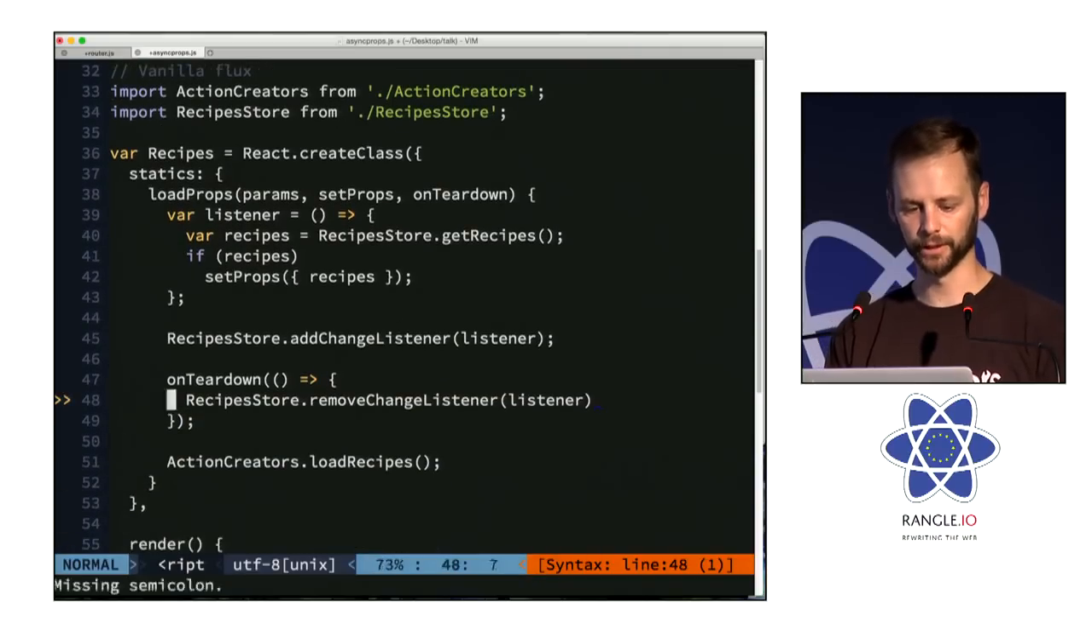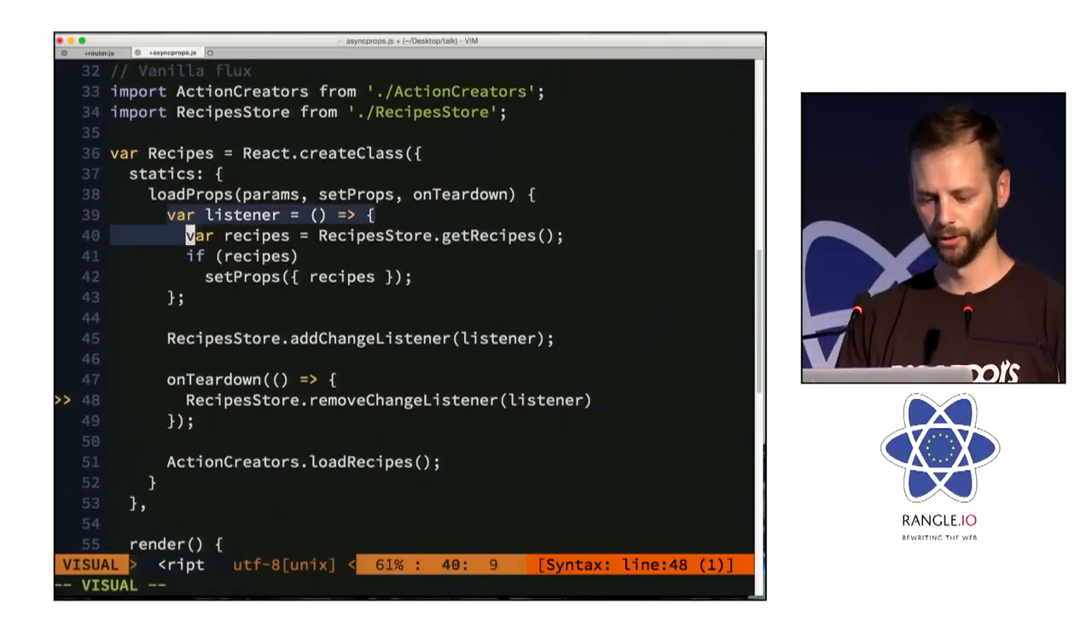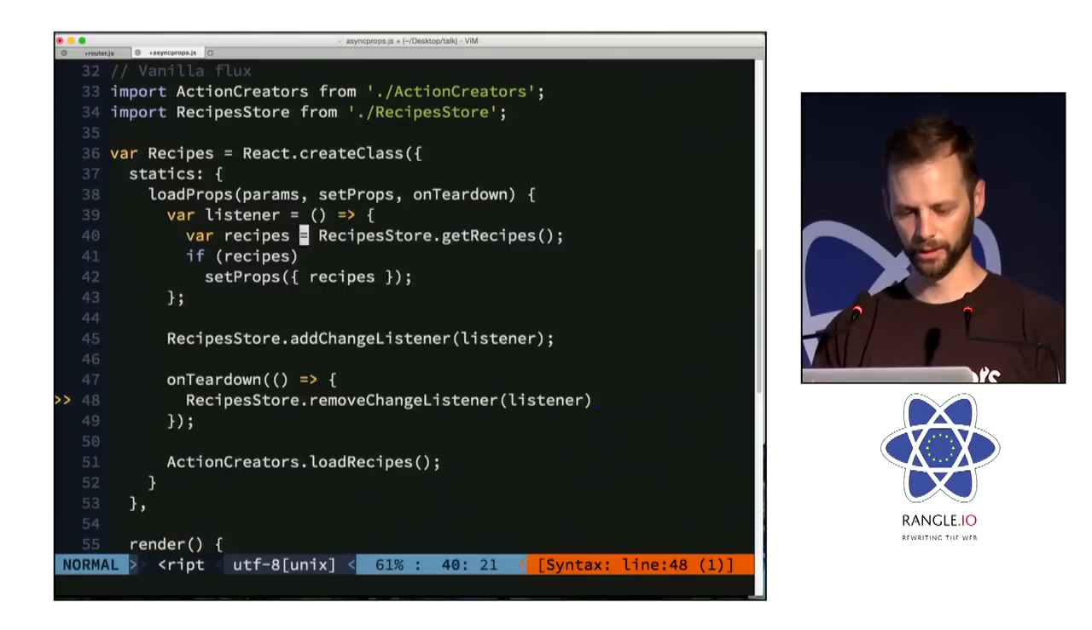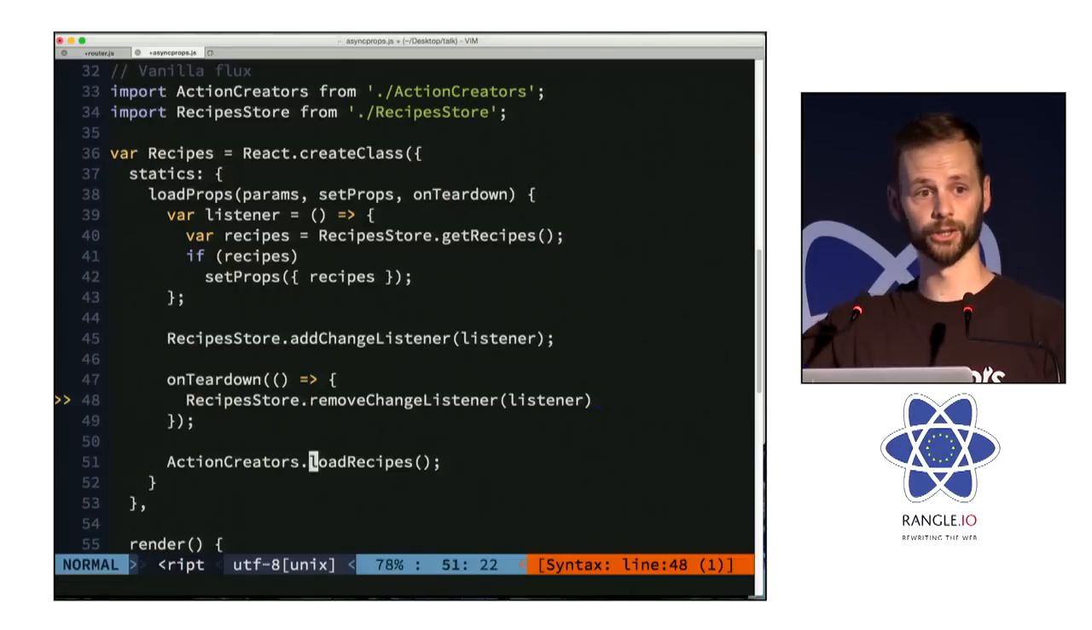here's a really vanilla Flux implementation. In load props, we create this listener, and when this listener gets called, we see if our recipes are there. If we have them, then I'm calling this callback, set props here, because that's essentially what's happening. Let's set those props with the recipes, add a change listener, so when the store changes, we're going to call the listener. On teardown, we pass in this onTeardown method, or function. So when this route gets left, we'll call this and remove that listener for you so you can do some cleanup, and then you fire off your action to load these things.